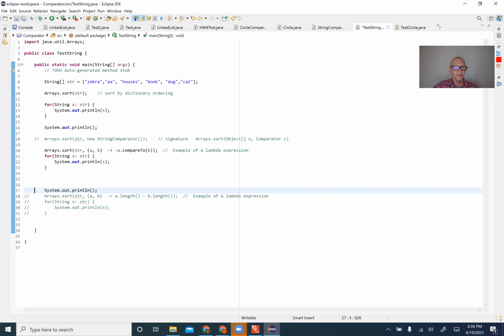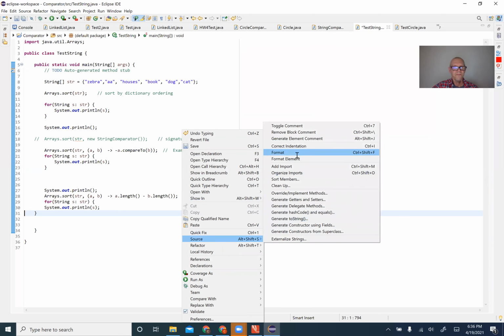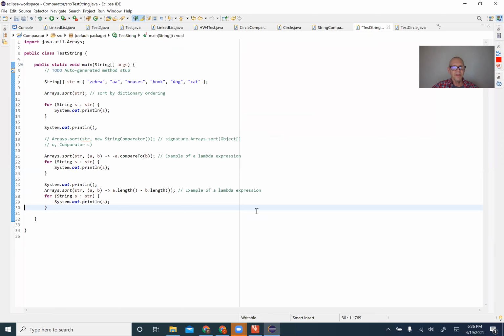Okay, so in the second case, in line 27, we have a lambda expression where we're ordering by length, right? So a.length minus b.length is positive when the length of a is greater than the length of b. So the first argument will be greater than the second argument when a.length is greater than b.length. So in the second case, we're ordering in ascending order by length.